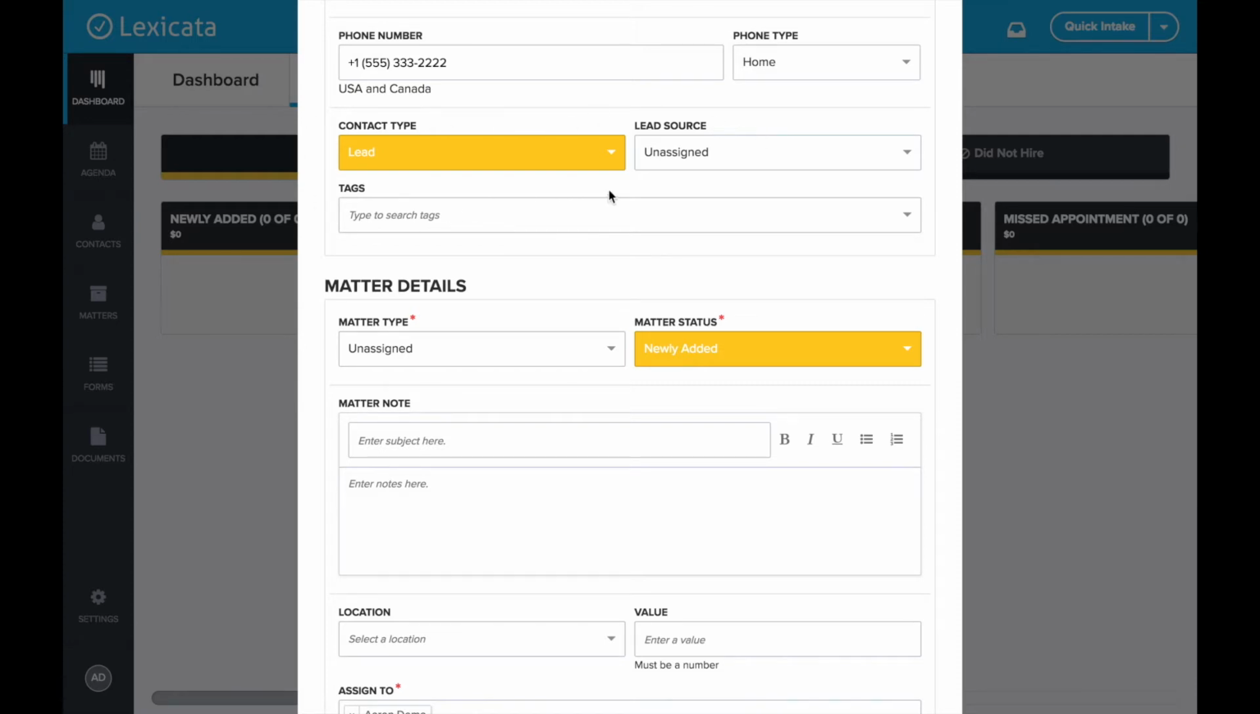And here you'll notice you can designate the contact type and the lead source. So contact type, you're most likely going to want to leave here as lead because this is a potential client. And remember, these are the default life cycle phases that Lexicata gives you. Lead, client, did not hire. We'll leave it as lead, meaning a new potential client. And then for the source, you can choose from any of your existing lead sources. If you remember, I created that bus stop ads in the previous video. Let's just go ahead and select that. Now we can start tracking how many potential clients are coming from our bus stop ad campaign.